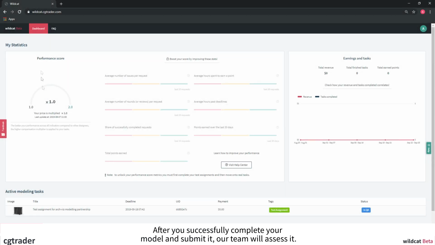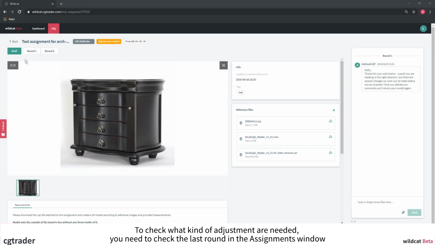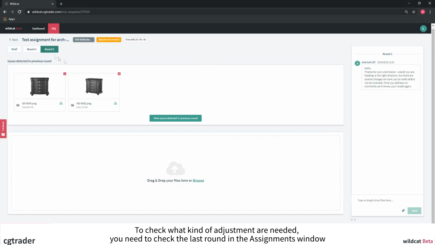After you successfully complete your model and submit it, our team will assess it. If there are any changes required, the task status will be changed to reflect the adjustments needed. You will be notified about that in the Wildcat system and through email. To check what kind of adjustments are needed, you need to check the last round in the Assignments window.